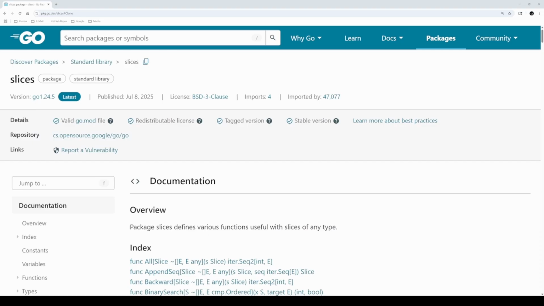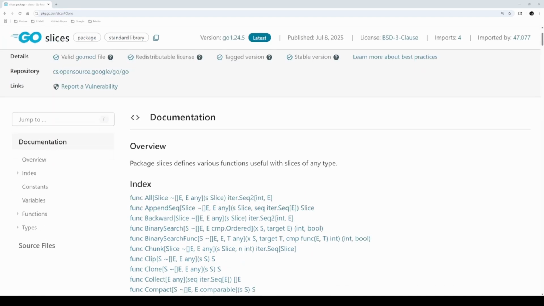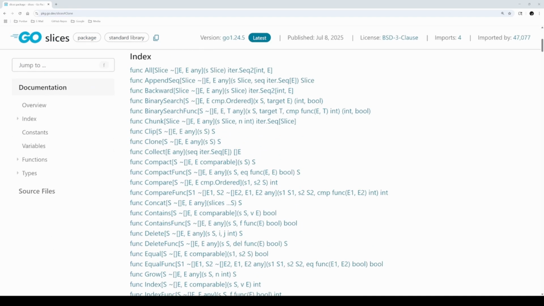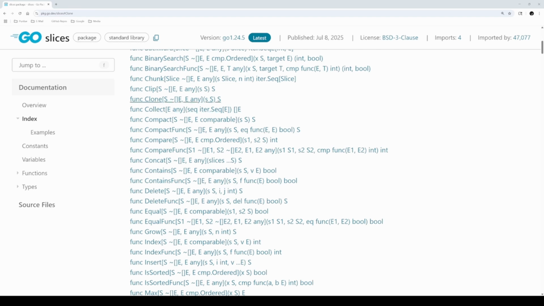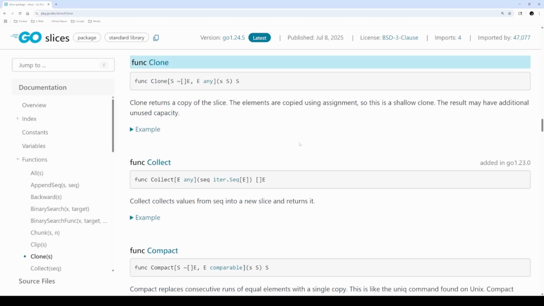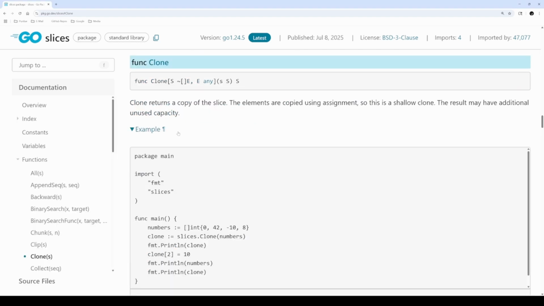Today we're going to be looking at the Slices package over at pkg.go.dev/slices. And we're going to start off by using the clone function. You can just do a Control F here, or just look down here in the list and you'll find clone. If you click on that, it gives you a quick description and even an example. I'm going to be a little redundant today and show you examples of all of these functions too, just to reiterate what they're doing.